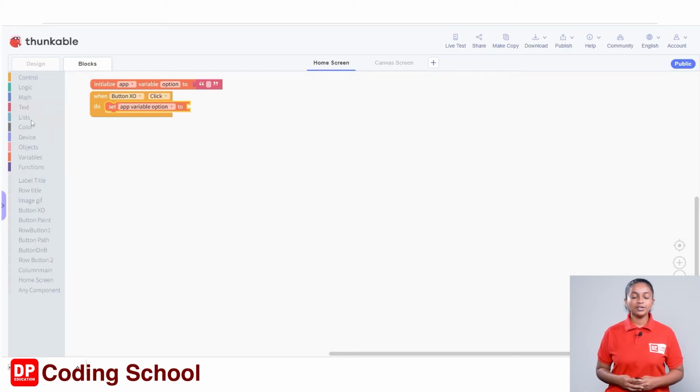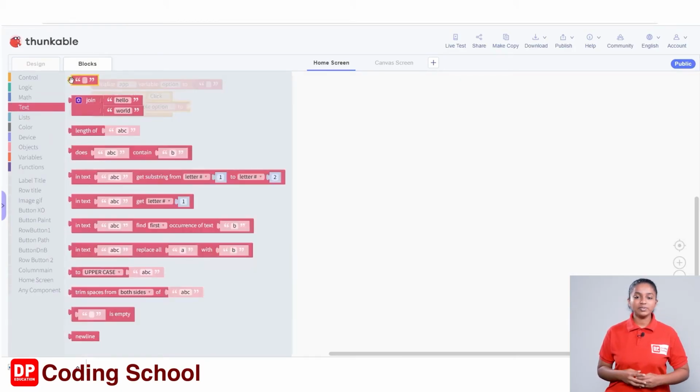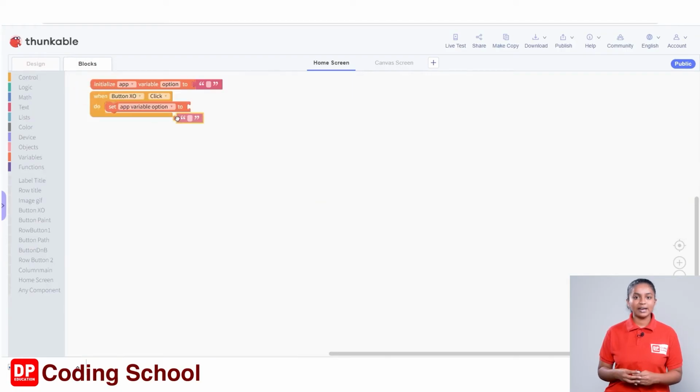I connect here a code block with a pair of inverted commas in the text and give the value as XO. Since there are inverted commas in the code block itself, even if it is a string value, we don't need to type the inverted commas here. Just assigning this value is not enough. Meanwhile, the canvas screen should be displayed.